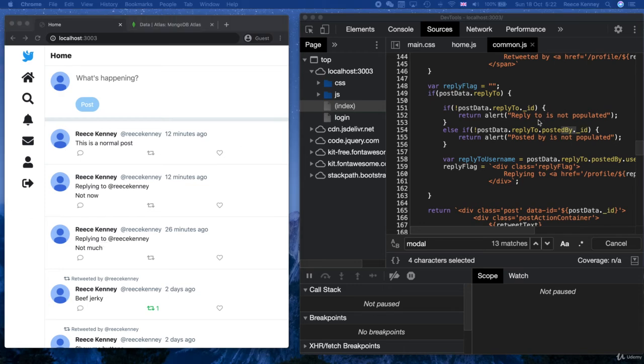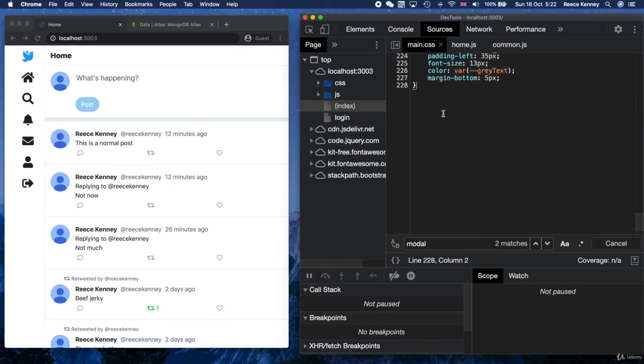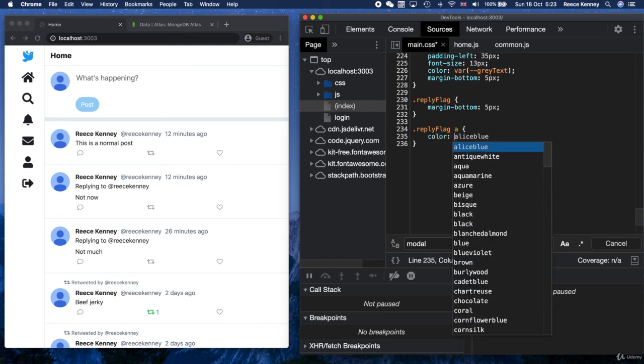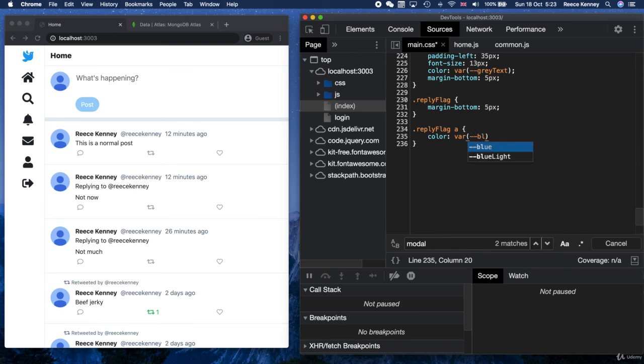Now there's just 2 bits of style we're going to add to this, so we may as well do it right now. It's super quick. We're just going to say reply flag, which is a div we created that surrounds that. And we will then just say margin bottom is going to be 5px. Just add some space beneath the 2. And then under that, we'll do one more for reply flag, and then A, so the anchor tag inside of the reply flag div. And this is just going to be the text color we'll set. So color var, and then our blue color. And it looks so beautiful like this.